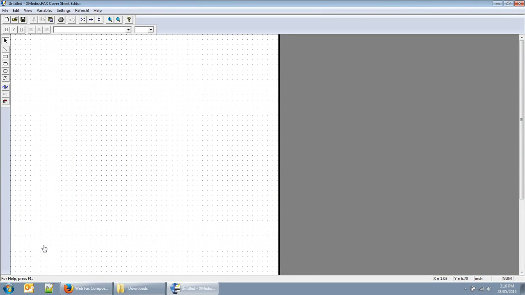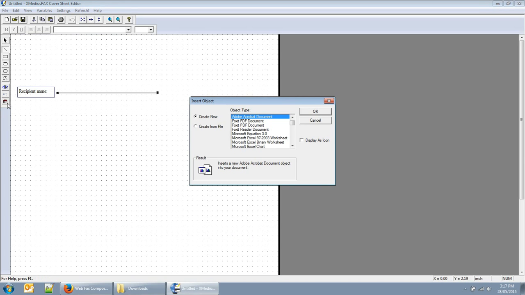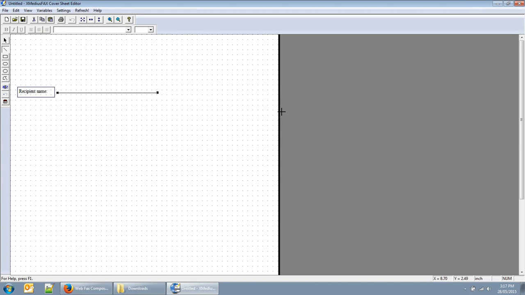Now you can create your own cover sheet. You can add objects like lines or text boxes. You can also add files like bitmaps or PDFs. You can also add variables. Variables are replaced by real values when a fax is submitted.